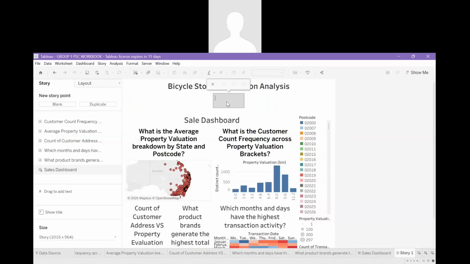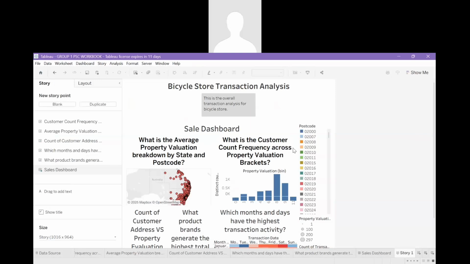Then we can add a short caption, for example. Next, we adjust the size as well. So here we have it, our story. So this story can explain our finding and create a smooth flow of our analysis.